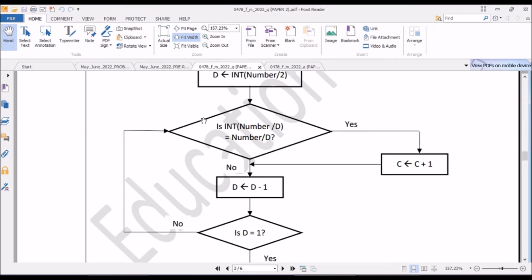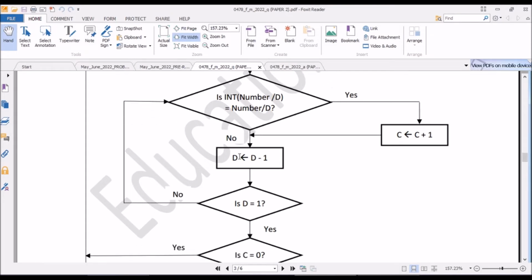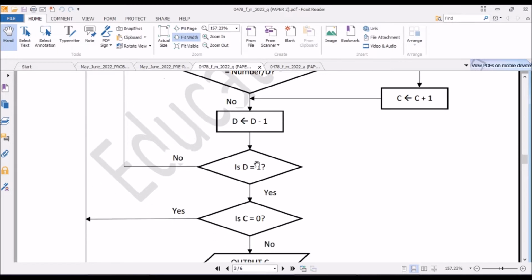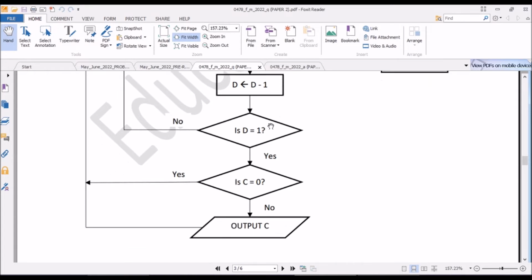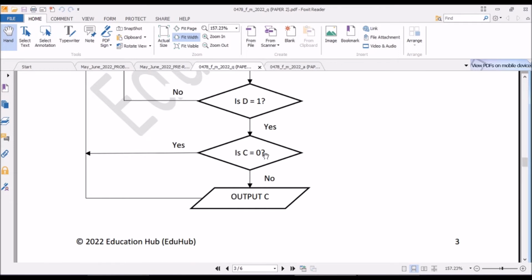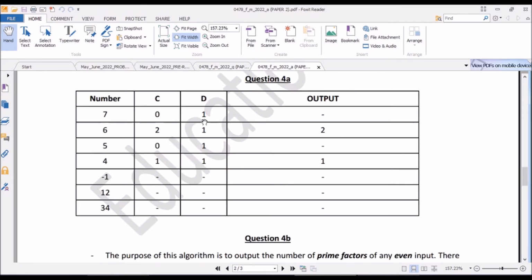Then we have to go over here to the int check. Remember, our D is 2 now. Number, which is 7, divided by 2. Now 7 divided by 2 is 3.5, does the integer equal it? No, it does not. Then we subtract: D equals D minus 1. That is 2 minus 1, which is of course 1 now. Is D equals 1? Yes. Is C equals 0? Yes. So our D is equal to 1, and C is equal to 0.